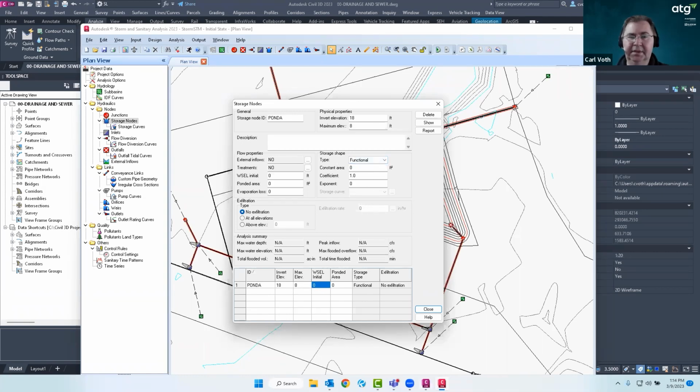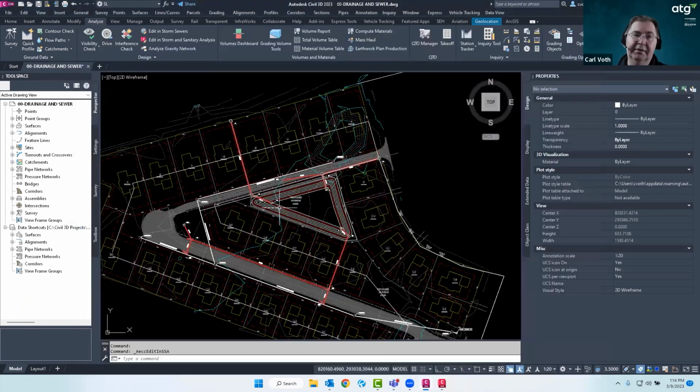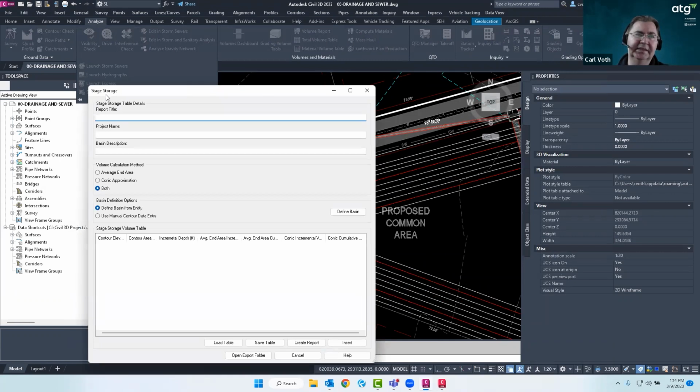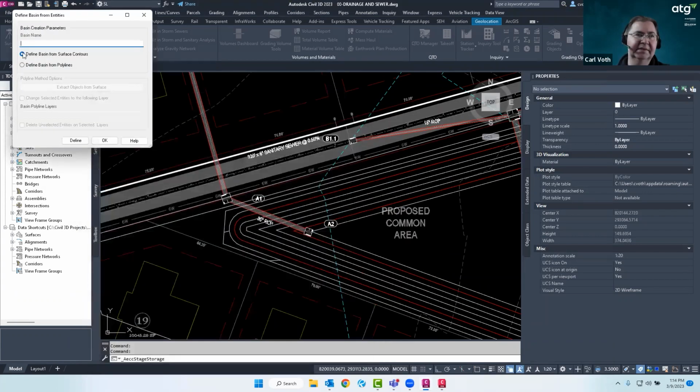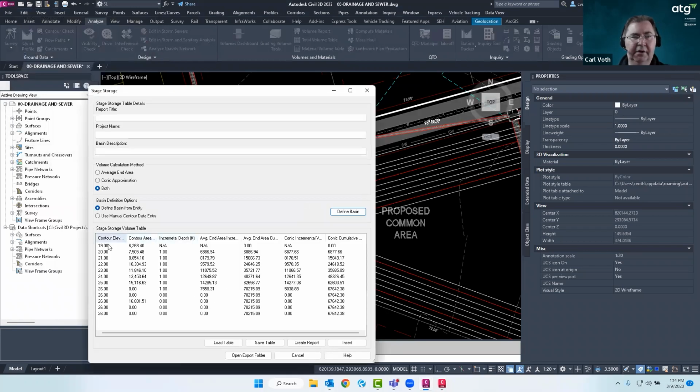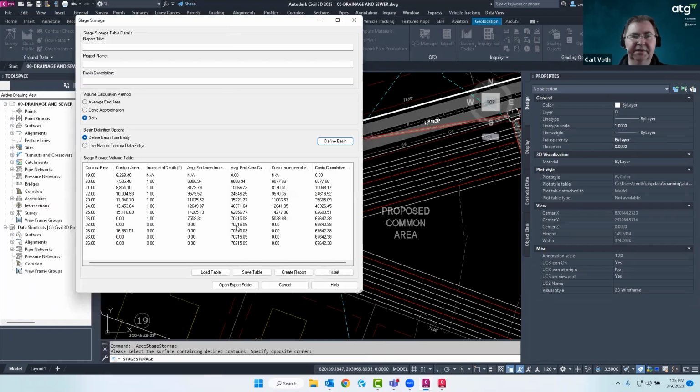Now, if you look back to a couple of months ago, where we used our stage storage tool in Civil 3D, we went through and defined that basin from there. Let's call this one Pond A. And I'm going to define that from surface contours. I'm just going to select my surface there. And now all of my contour information is available for this pond.